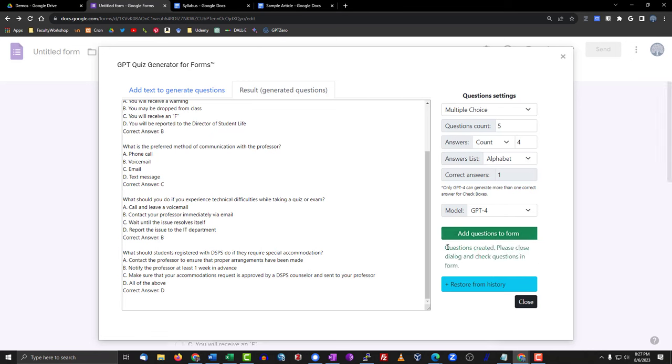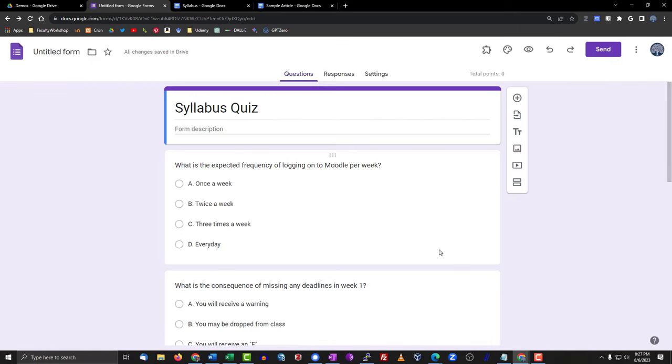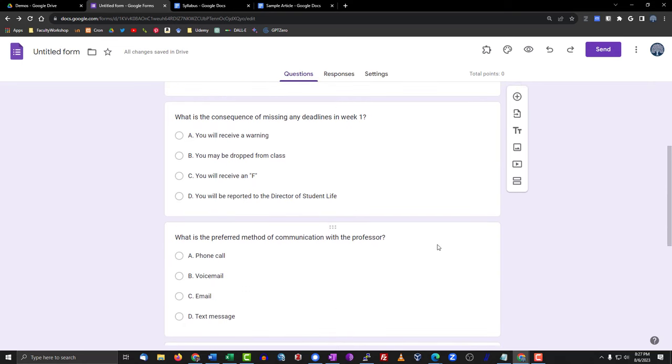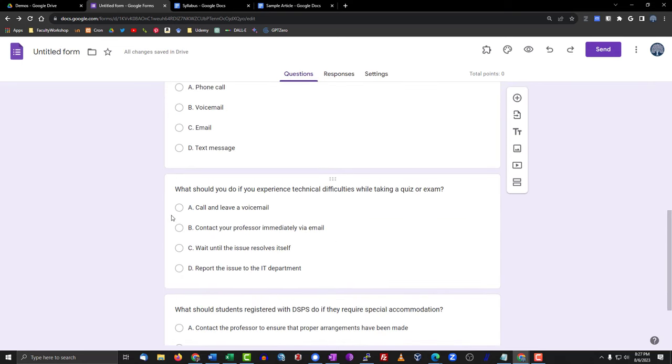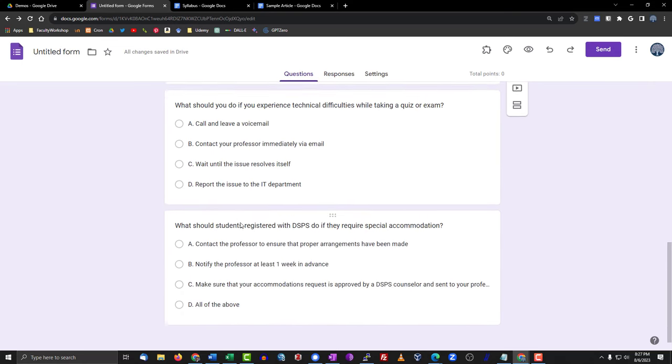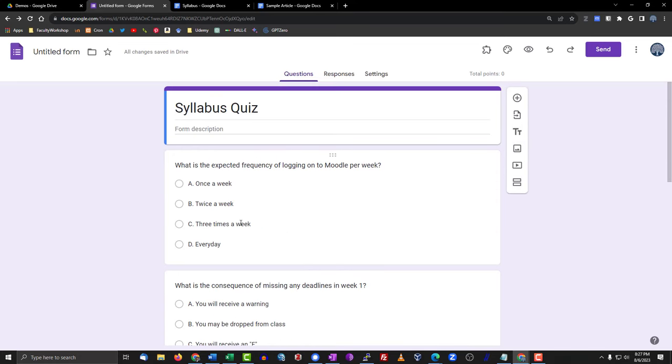And once you get the confirmation of the questions that were created, you can go ahead and close out of that. And just like that, we created a syllabus quiz just by copying and pasting text from the syllabus itself. We did not need to think about the questions or to type out the answers manually, which is great.